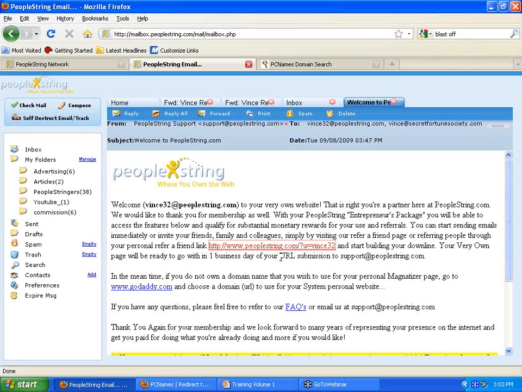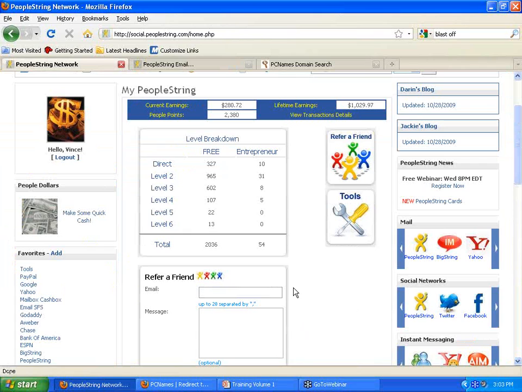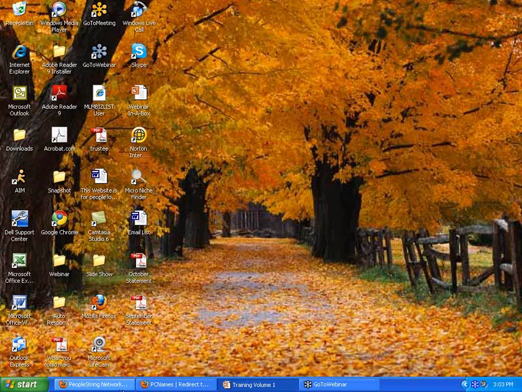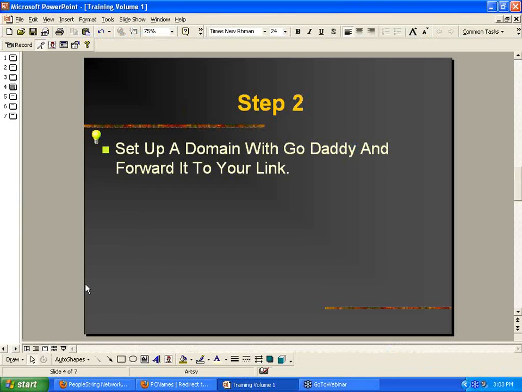After I buy the domain, I'm going to contact GoDaddy and say, I want people who go to cash123 to be taken to this link, and they'll forward that link for you. So when people go to Cash123, they'll go right to the Peoplestring homepage, and when they register and sign in, they'll be signed in under you. That makes it really easy to refer people and get them signed in under you here on Peoplestring. So that's one way you can do it.